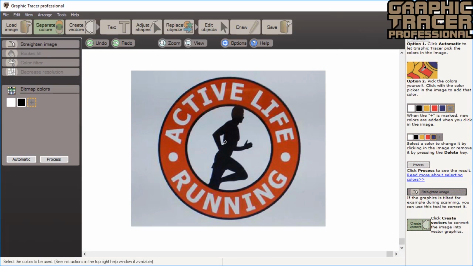We first need to tell the program which colors we want to trace. The default setting is black and white. Click on the image with the color picker tool to add color. The leftmost color is the background color, and this will not be traced. In this image, we will change the background color to gray and then click process.